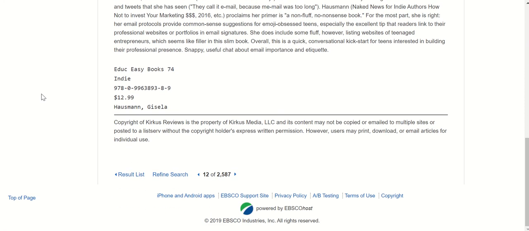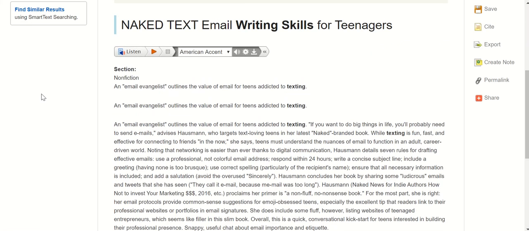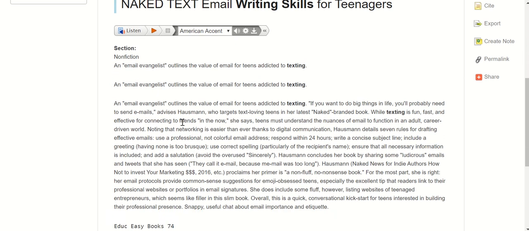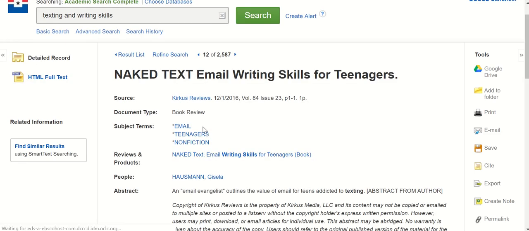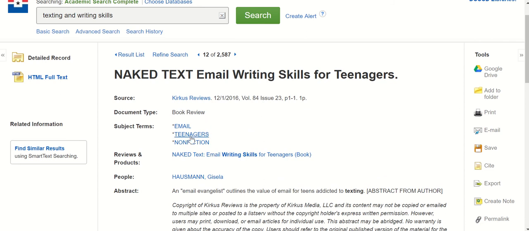Oh, it's very short. This is very short, but this is actually a book review. So this will not work. Do not use a book review. Let me go back and see. Yes, document type, book review. I shouldn't have even bothered to click on this because you cannot use book reviews. You are not to use book reviews.